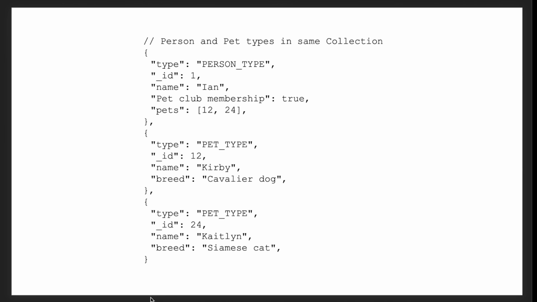Just to stress the point again, and we're going to show you this in our Newswatcher database model, if you do want to store multiple types of documents, you're going to need a type property, or type key. And so the type would be person type or pet type. This goes back to our veterinarian example. And you'd obviously want to create an index on that.